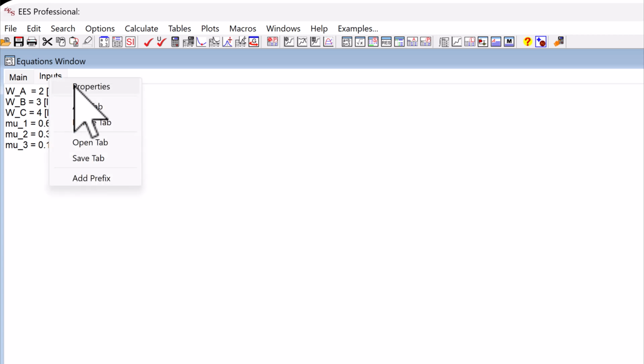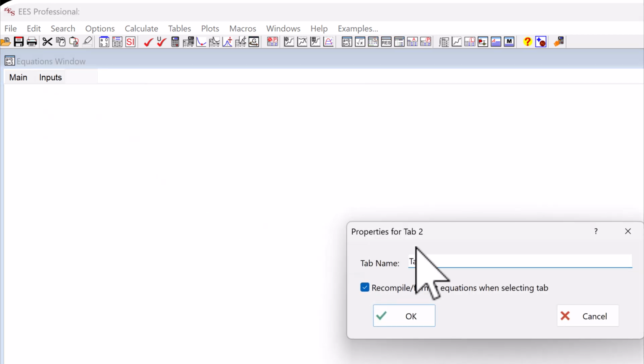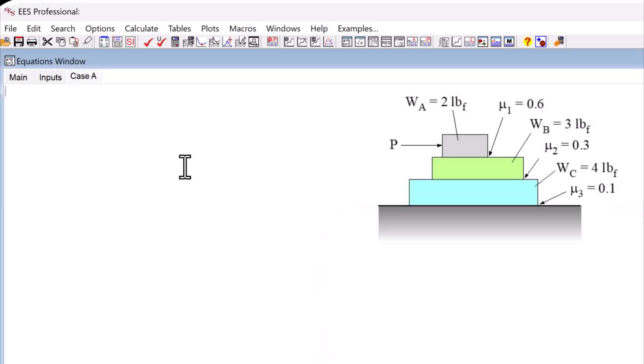And now I'm going to add another tab, and let's call it case A. So this is the case where only the upper object, A, slides. So the first thing I need to do if I'm going to analyze this case is use these inputs. So I can use a $insert tab directive to take all the equations that were in the inputs tab and put them into this tab as well. So this is pretty handy. And then I'm just going to solve, right?